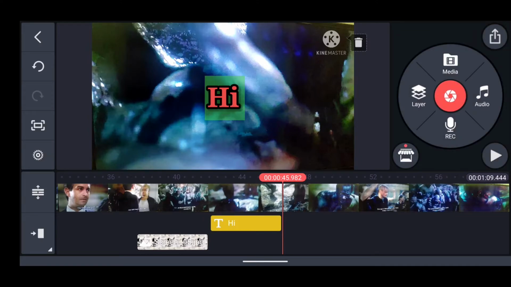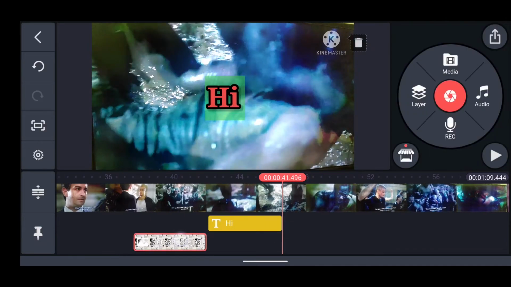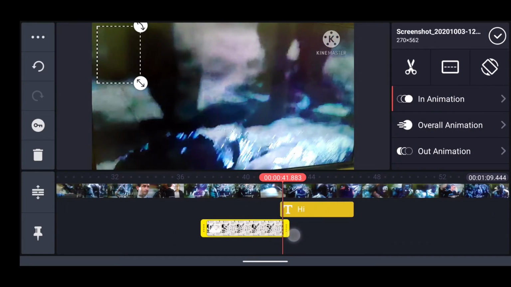So similar to video clip layers, you can select any other layer and drag for increasing or decreasing the duration. This applies to text, video, or any other layer.